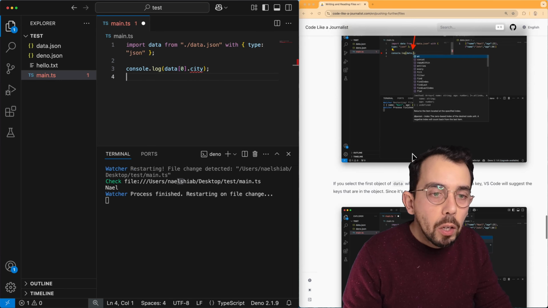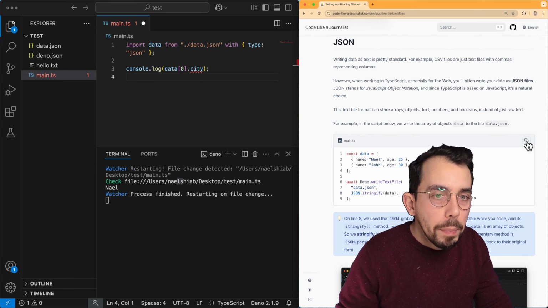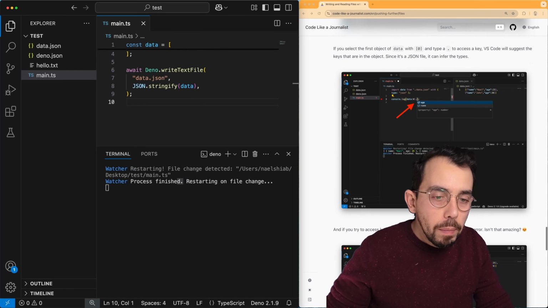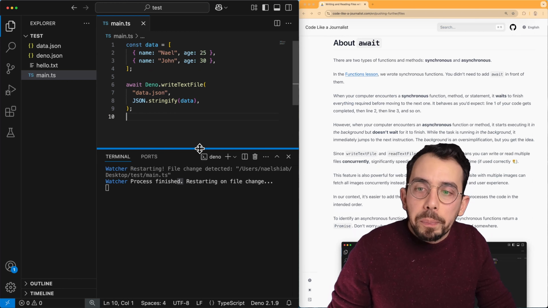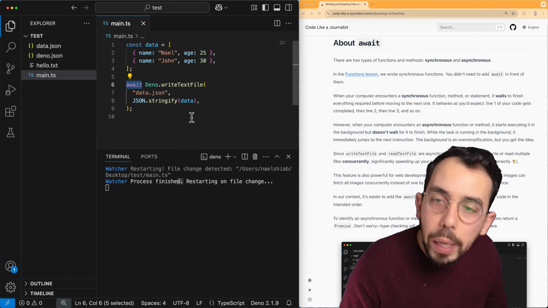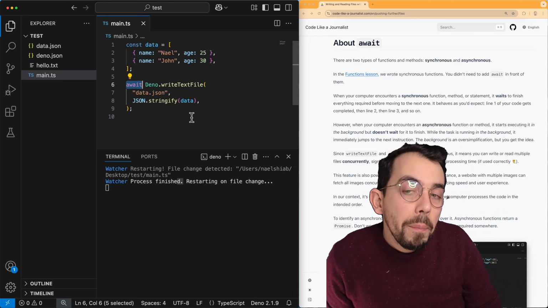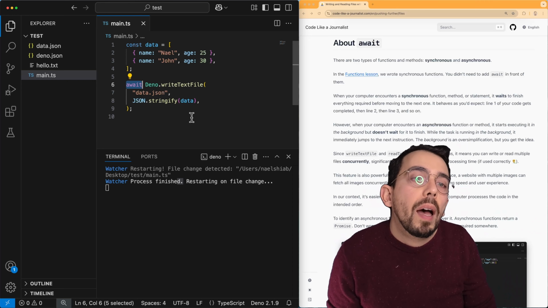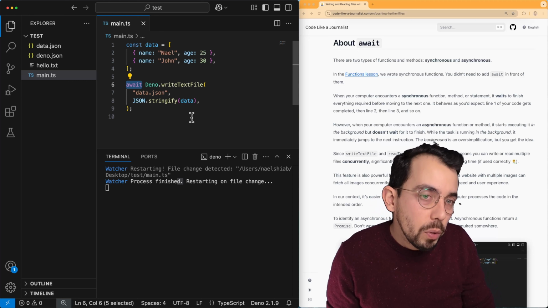All right, let's talk about await. So remember we wrote await in front of Deno write text file and in front of Deno read file. This is because in TypeScript there's two types of functions and methods, synchronous and asynchronous.